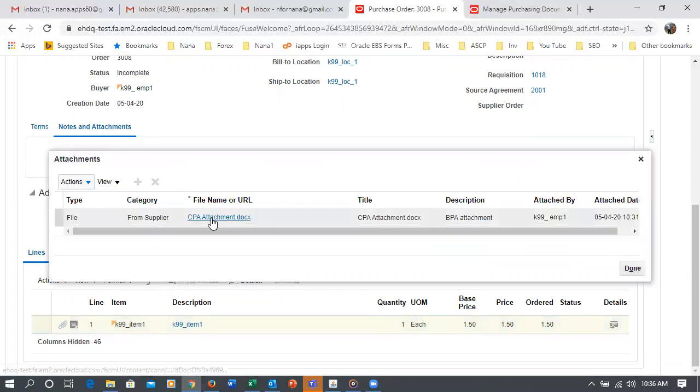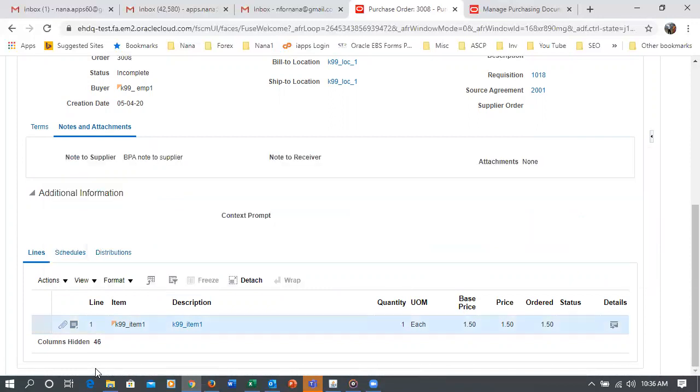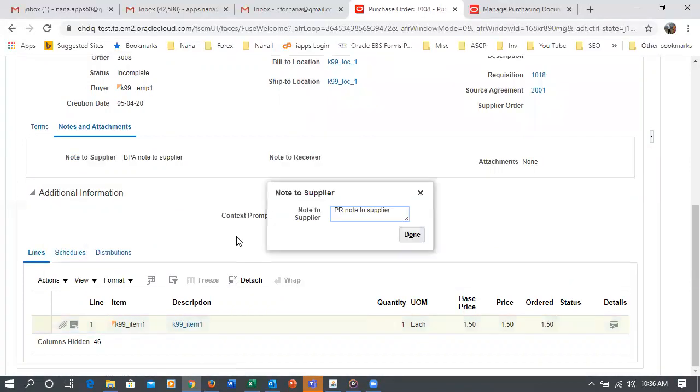Now see a CPA attachment, that is basically at the BPA level we have made attachment that is coming. The PR attachment is not coming. Hey Vignesh, you make an R&D and then tell me about where to see the PR attachment. PR note to supplier is coming in the line level, but PR attachment is not coming here.